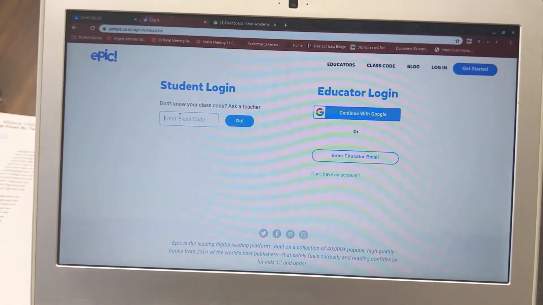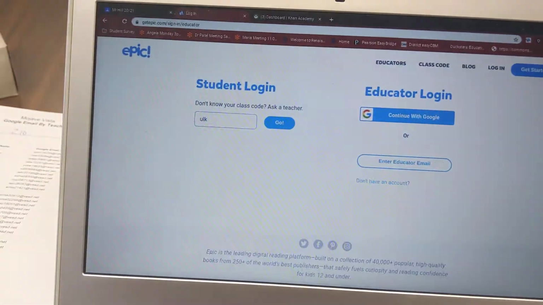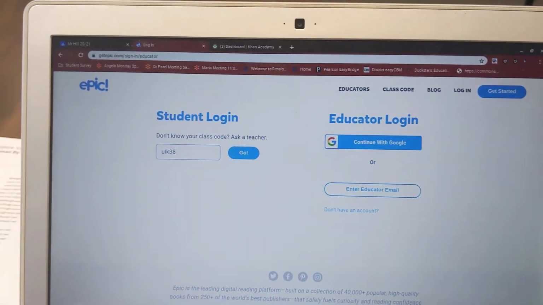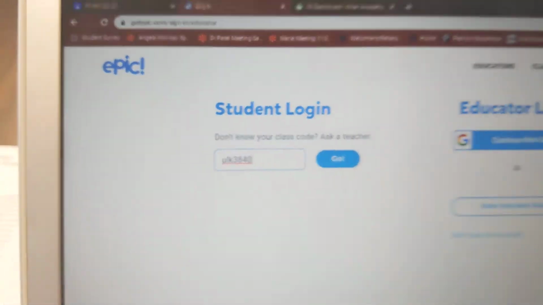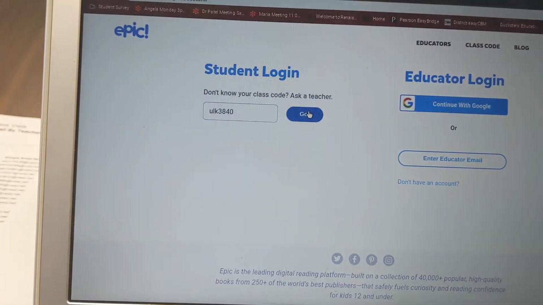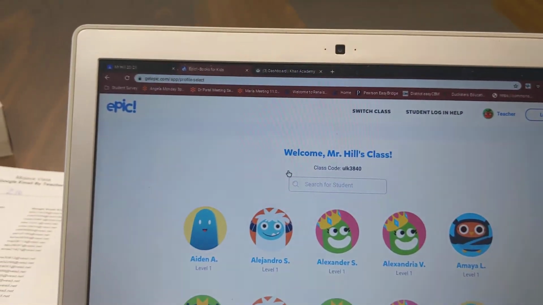And then when you get here, it's going to have student login and educator login. So at the student login, all you're going to do is put in our class code, which is ULK 3840. Let me zoom in a little bit there. ULK 3840. This is our class code. And it's also written on the page where they can link to this site, so that they can just immediately find it.